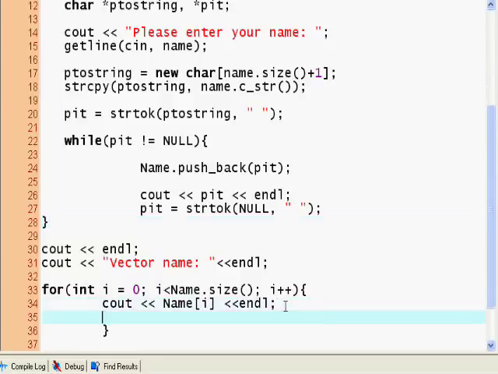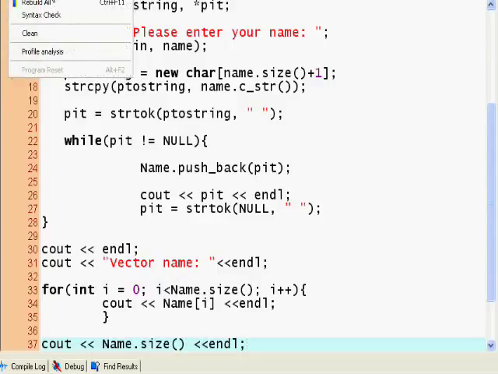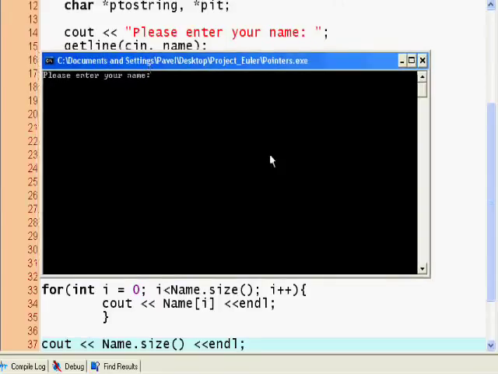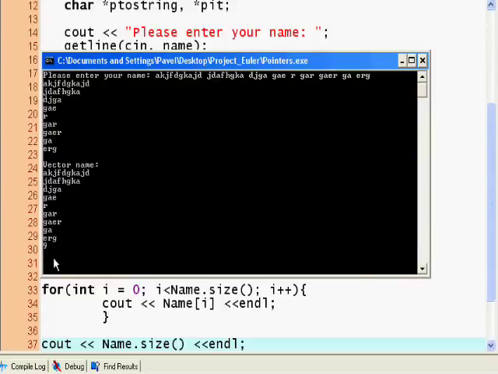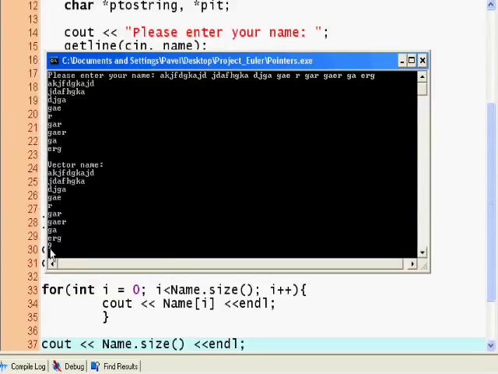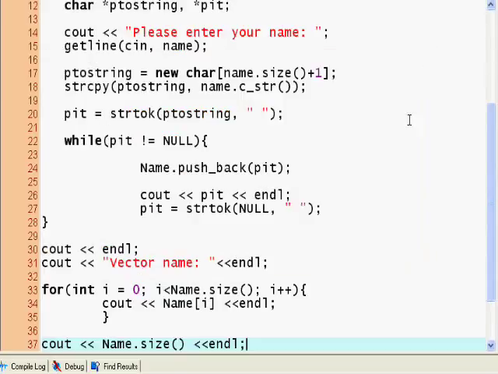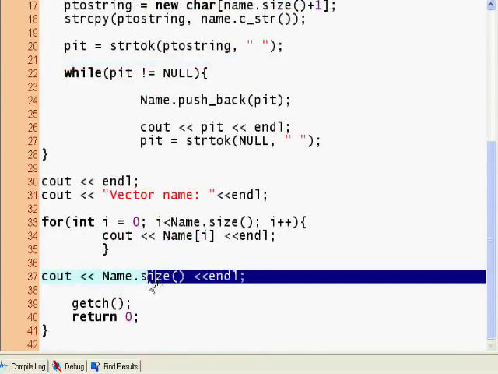We can just say here cout name size and endl. So we can actually get the amount of words in the vector. And here, you see this 9 here, that's the amount of words that we entered. So if you ever wanted the amount of words that the user entered, here's 9. So that's very cool. The array also has the size function, so keep an eye for that.